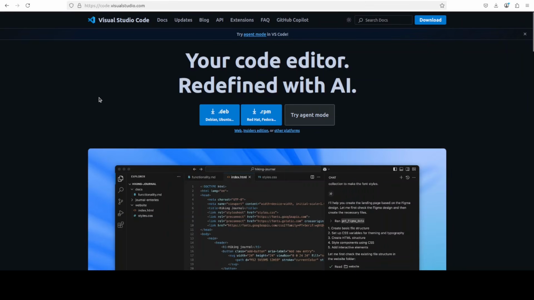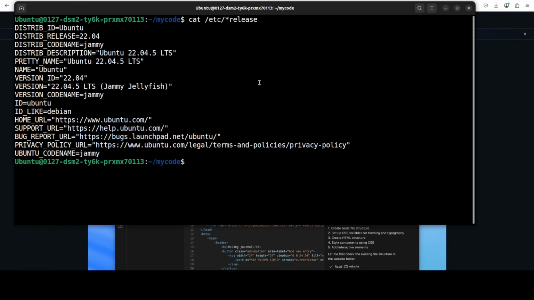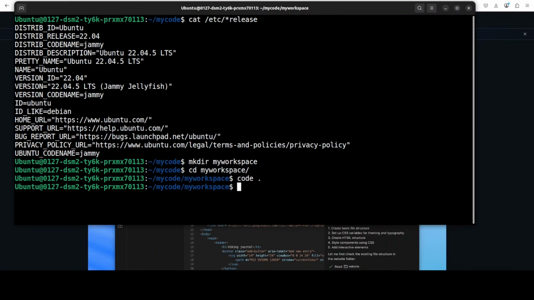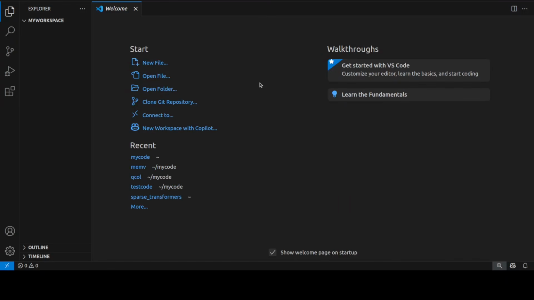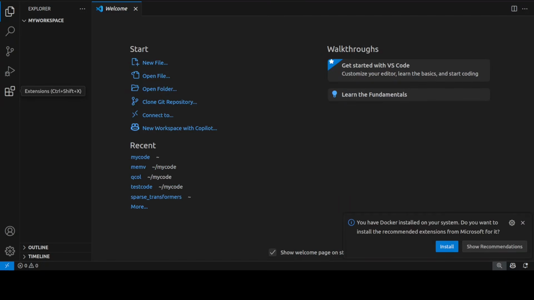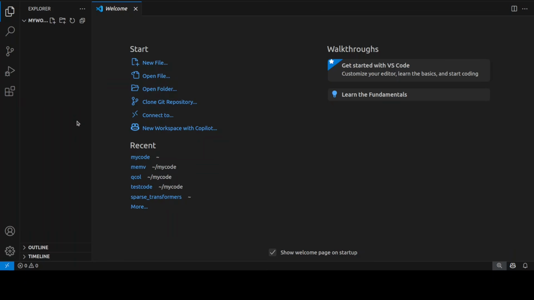The first thing we need to do is to make sure that we are running the latest version of VScode. For that, let me take you to my terminal, where you can see that I'm running this Ubuntu 22.04. Let me quickly create a new directory for a new workspace. Let me cd into that. And let me launch my VScode from this workspace. Workspace is simply a collection or a folder that contains your project files and can have its own settings, extensions, and configurations in VScode. And that is what I'm using here.